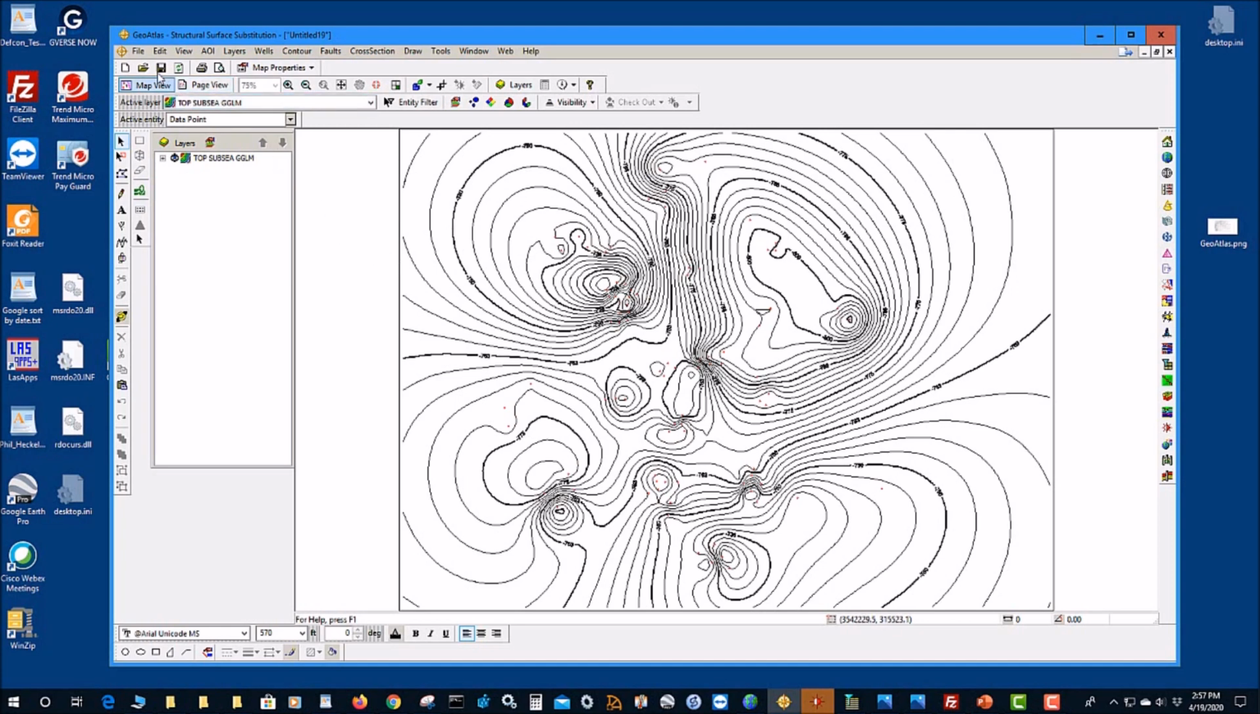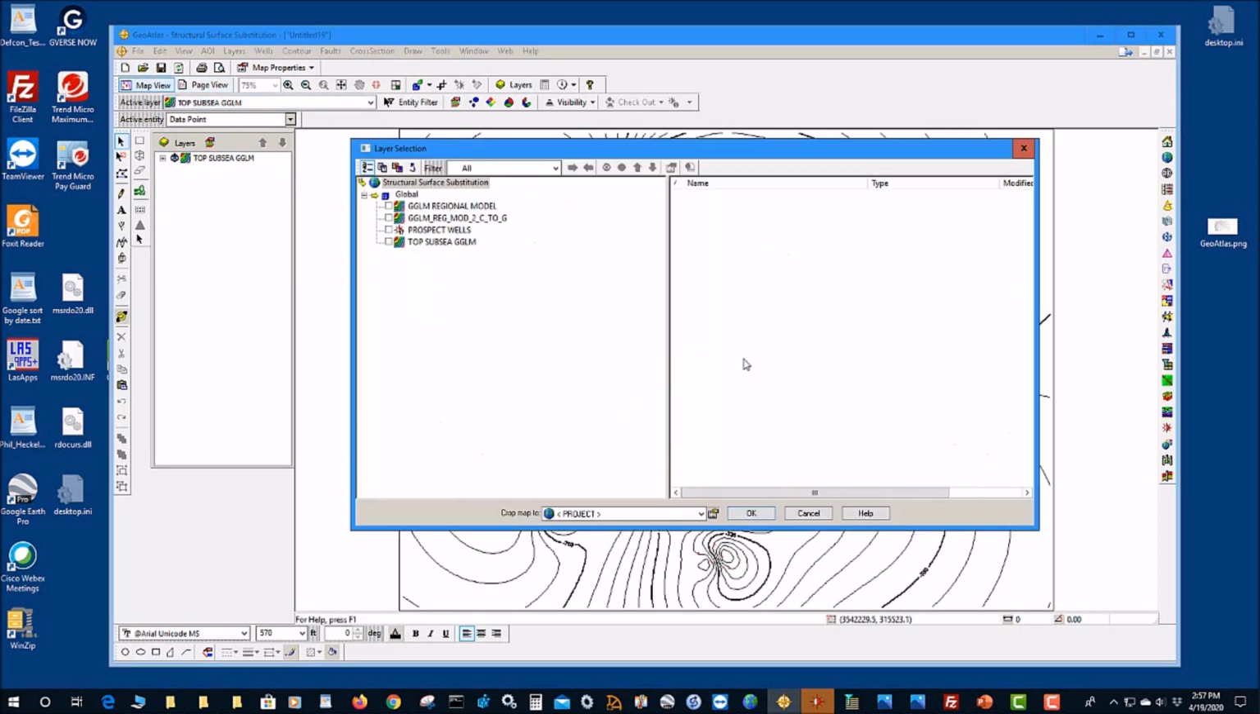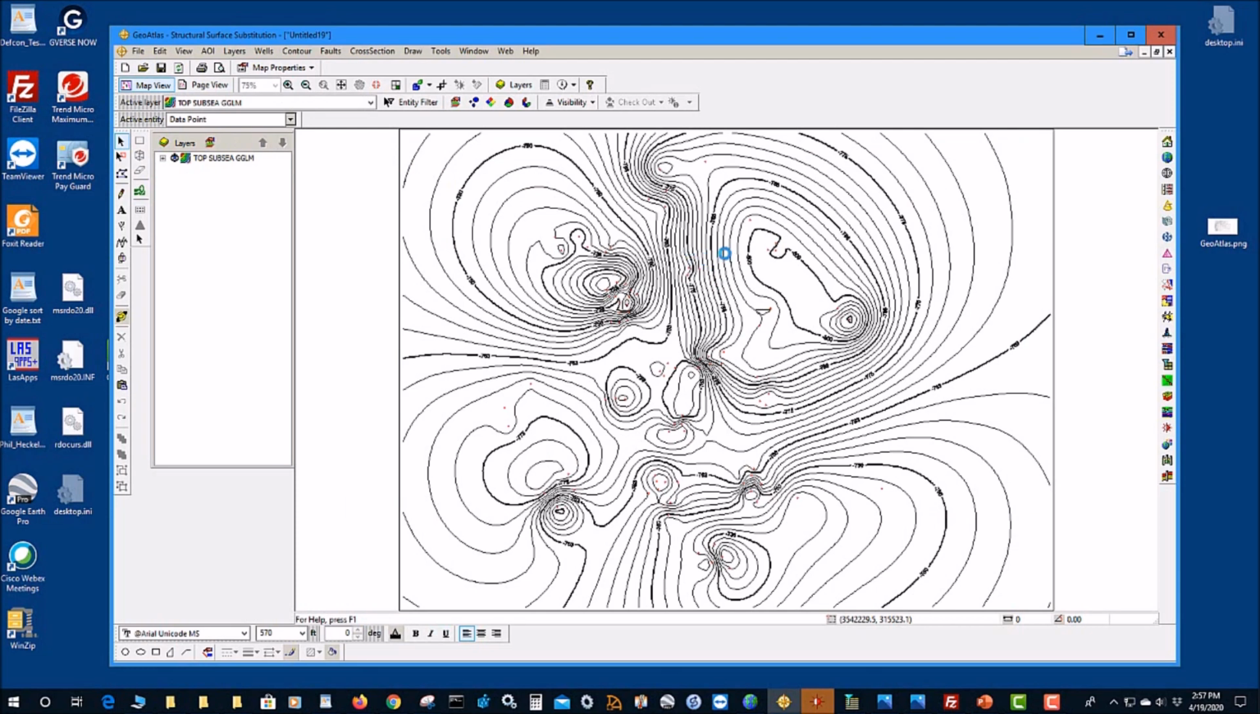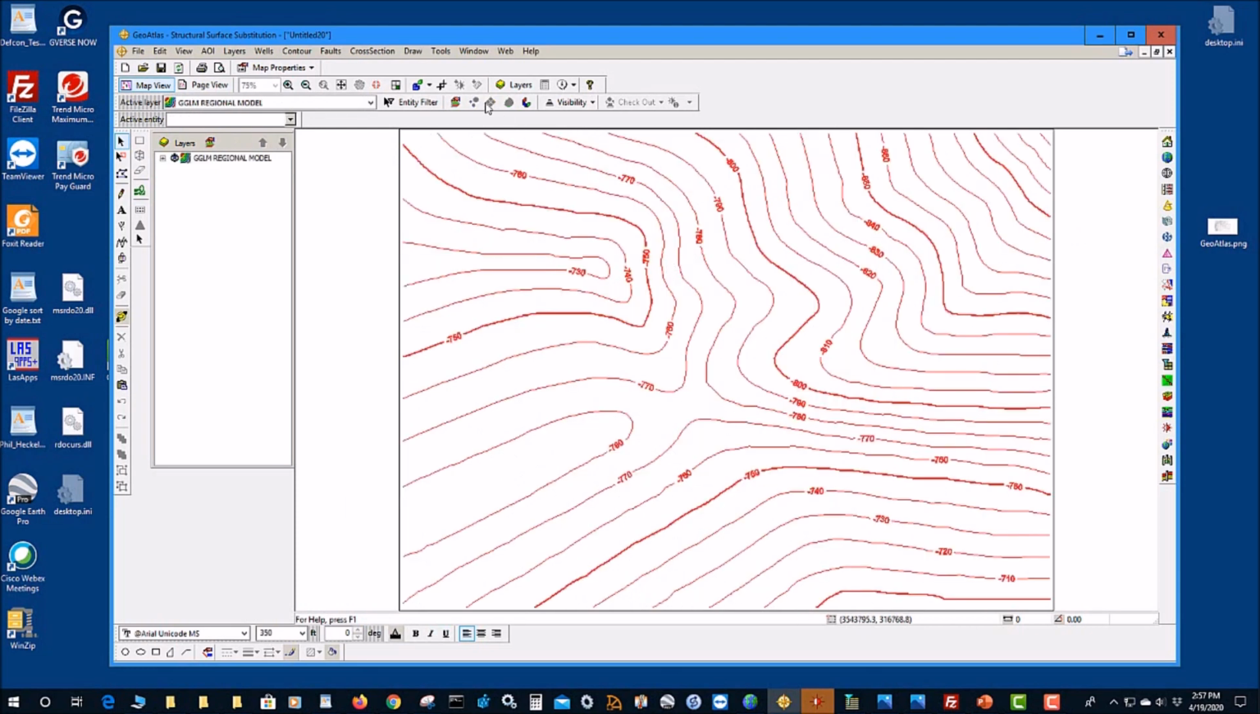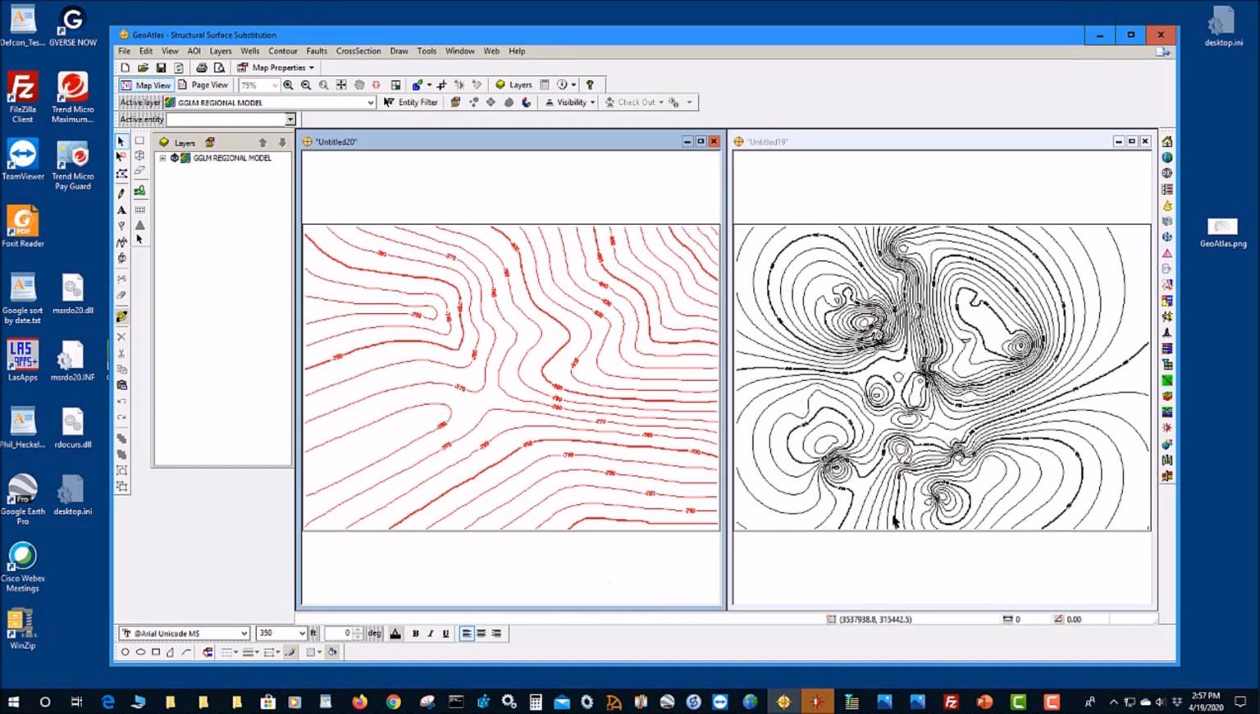So what I'm going to do is create another map so we can look at the two side by side using this GGLM regional model. There we go. And then I'll tile the two maps vertically. As soon as this other guy gets created, there he is, and I'll go Window, Tile vertically. So there's our structure map with its attendant edge effects, and there's the regional model.